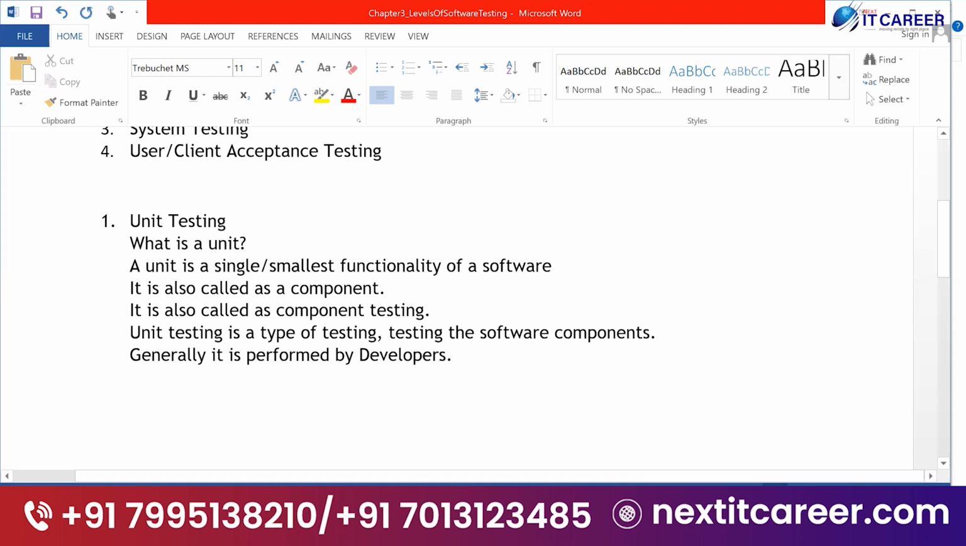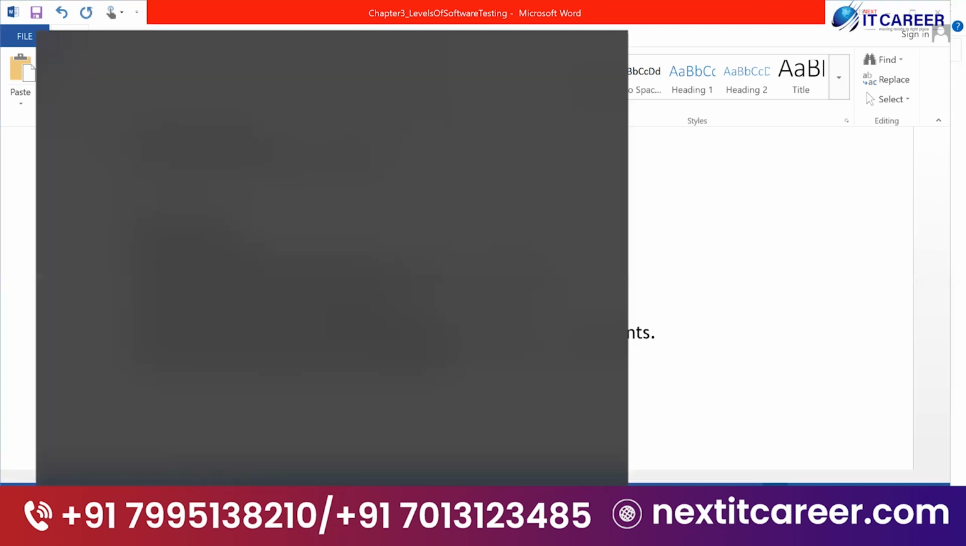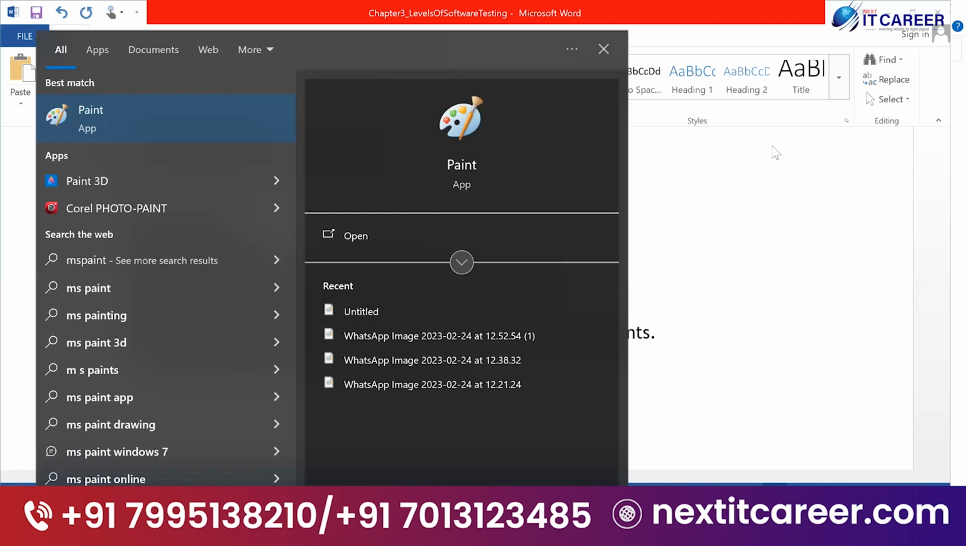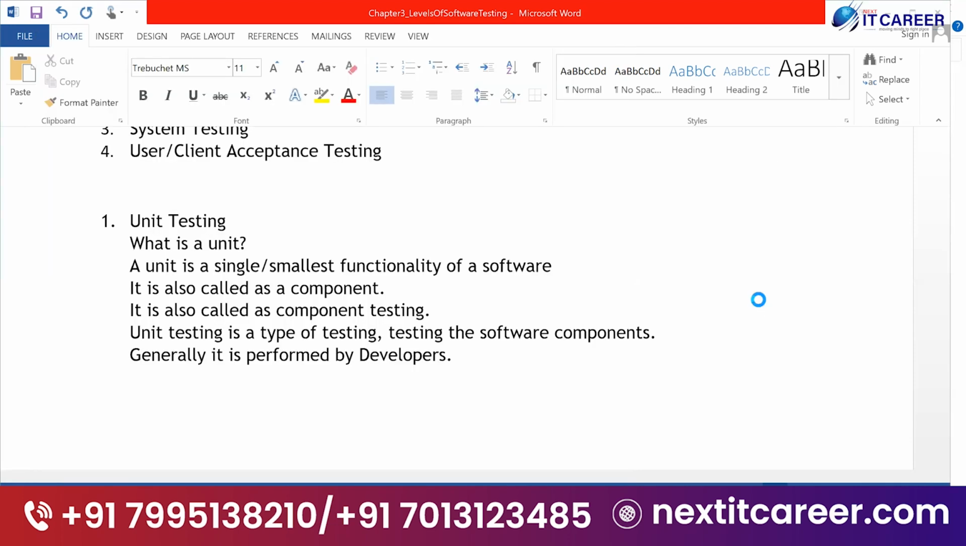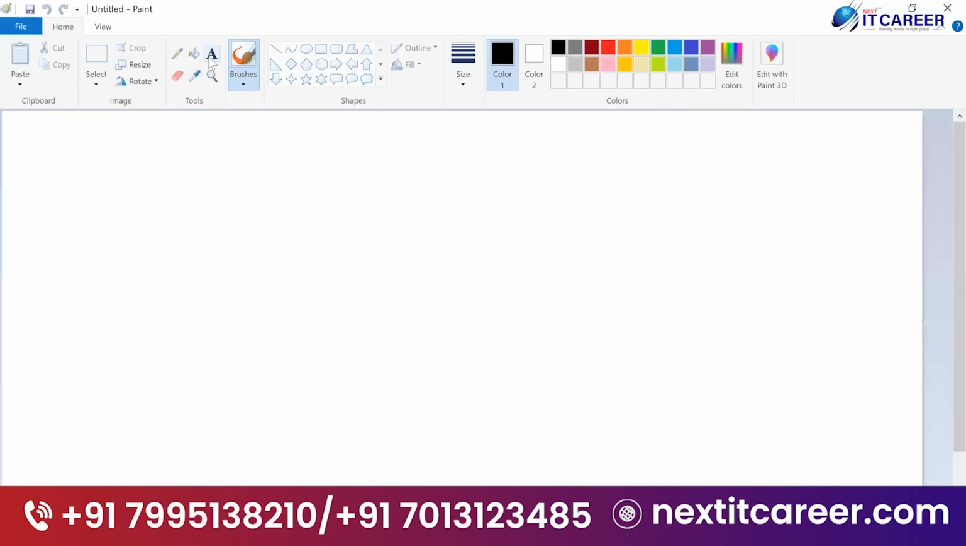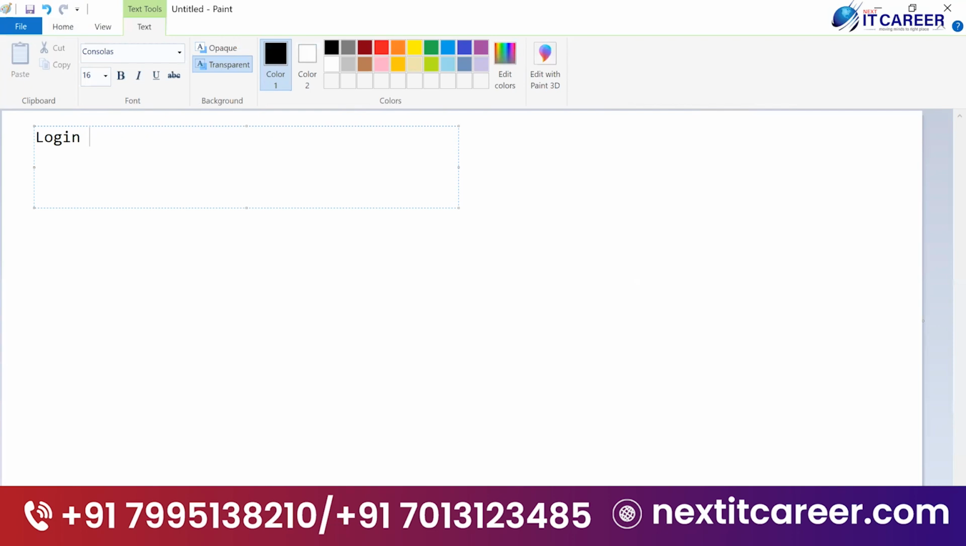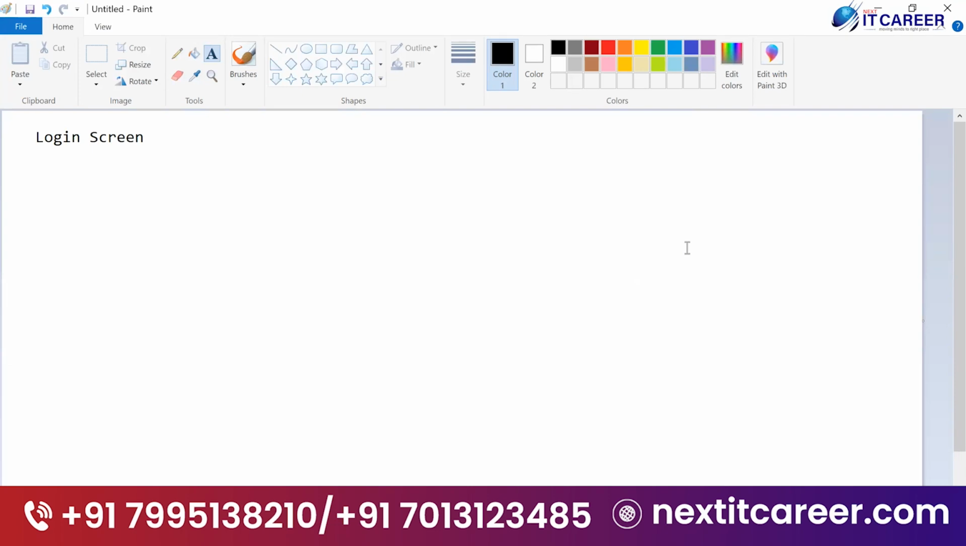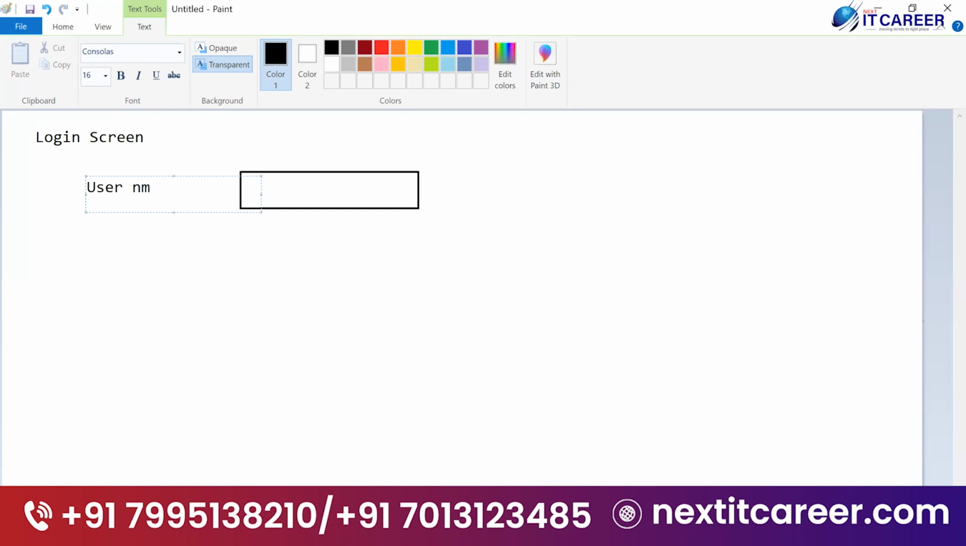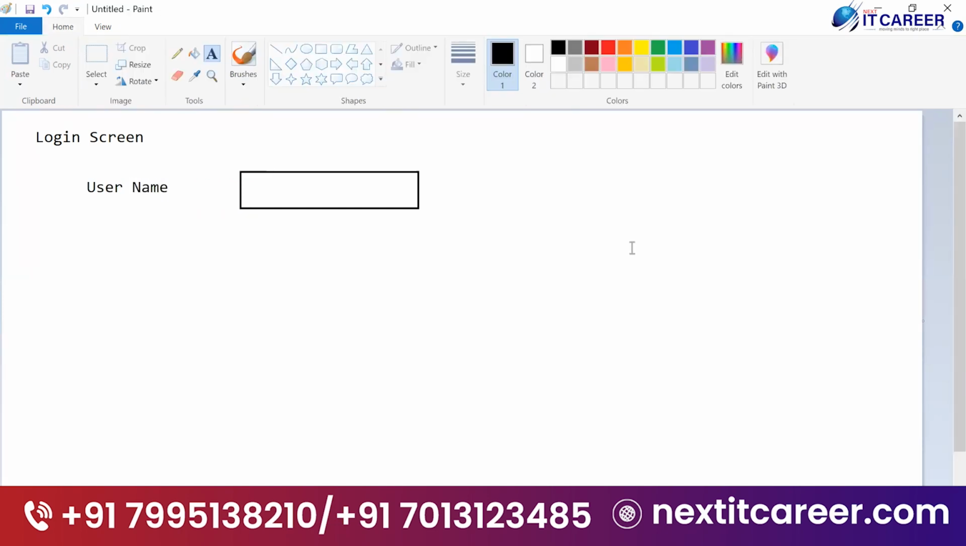See, first of all, for example, consider this is one login screen. Developers are developing it. For this, what do they require? They require one text box, say username. The customer placed one text box in the window or in the page.